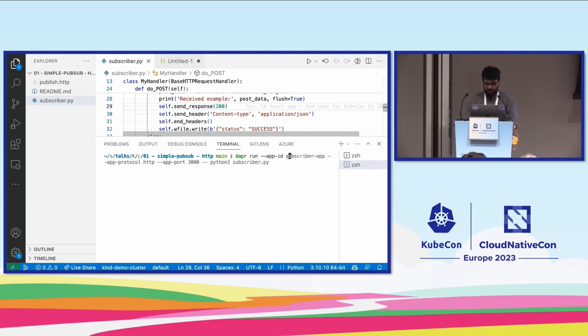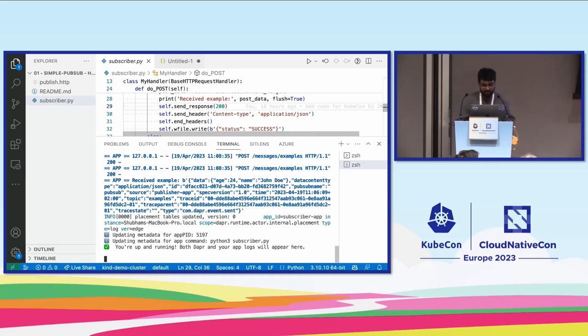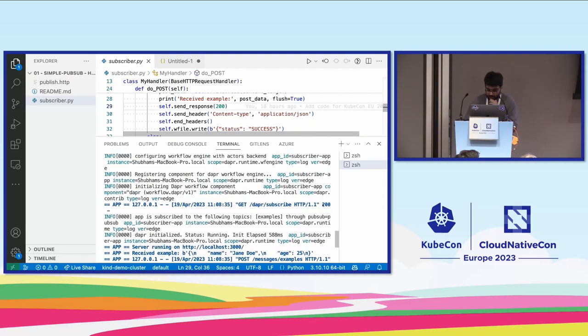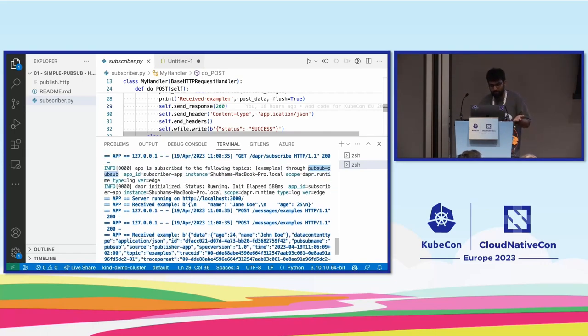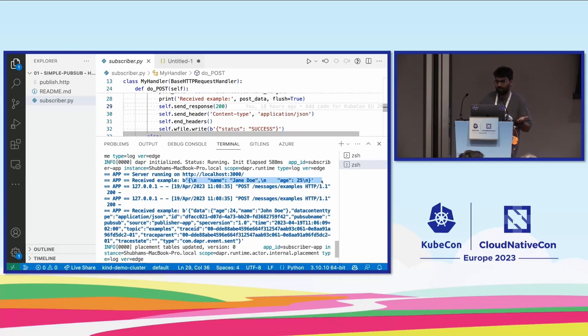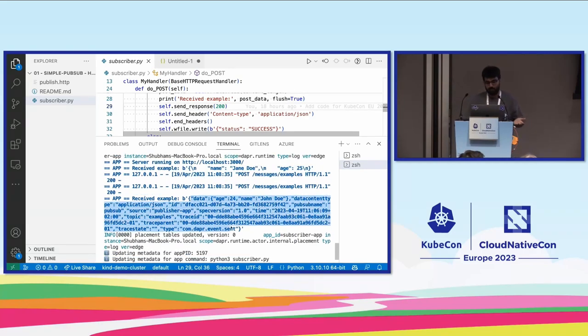So app ID, and the protocol is HTTP. The port on which my server is running is 3000. And the command is just python subscriber.py. And there you go. So a few things first. If you look at it, first this dapr/subscribe was called, and then Dapr says I'm subscribed to these topics. The topic name is examples, and the PubSub name is PubSub, and then I receive these messages. This is the one without cloud event, and this is the one with cloud event. So this is how simple publish and subscribe works.